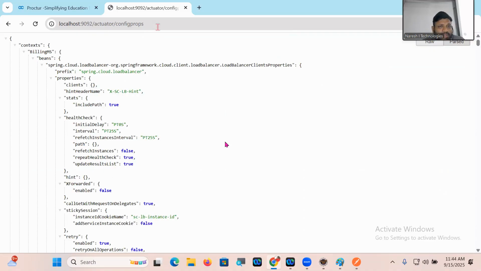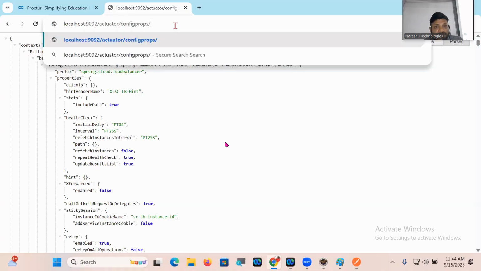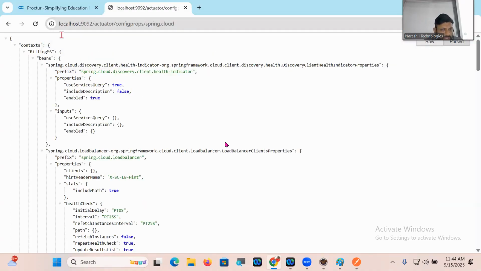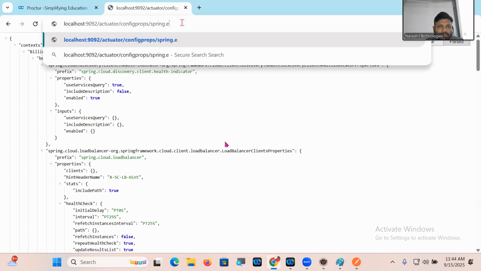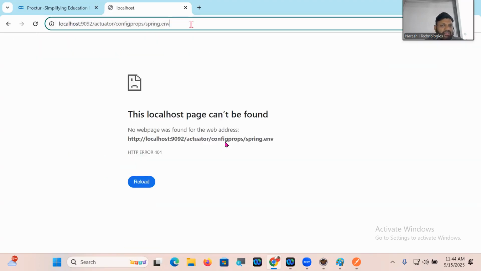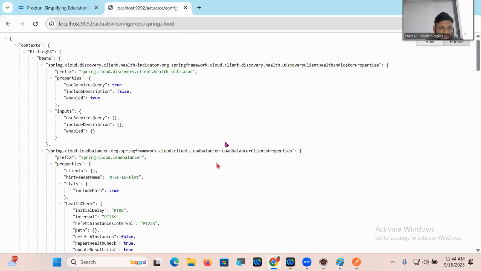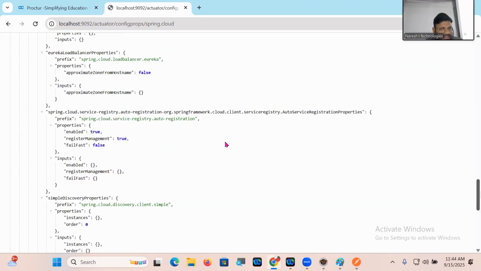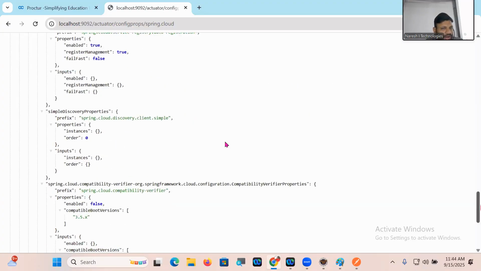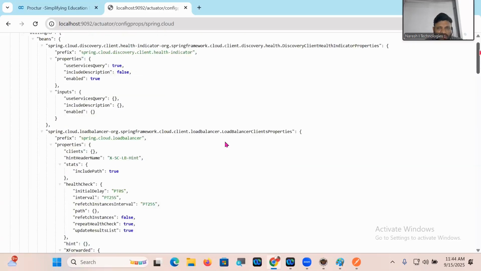Real values are coming. If you provide one prefix, guys, only that prefix-related sub-properties are there. Okay, what is the prefix we got? Spring.cloud. Only cloud-related properties are coming now. Now spring.environment is not there, spring.cloud is there. So only cloud-related properties information is coming, other things are not coming. See, cloud.service-registry, all the things related to cloud.